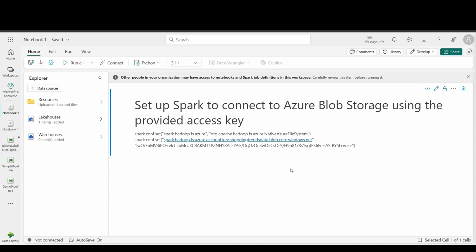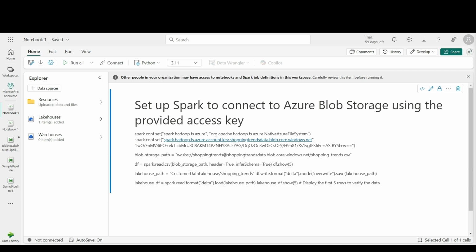Now that the connection is set up, we can read the shopping trends CSV file from Azure Blob Storage using the code provided. Now that we've loaded the data, let's write it to a lakehouse in Delta format.